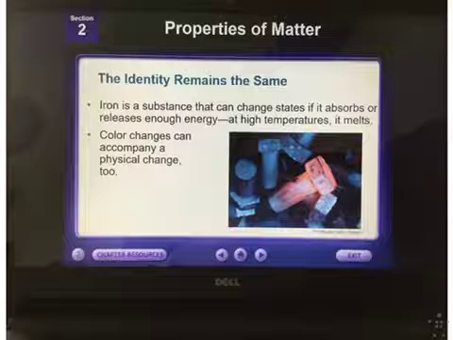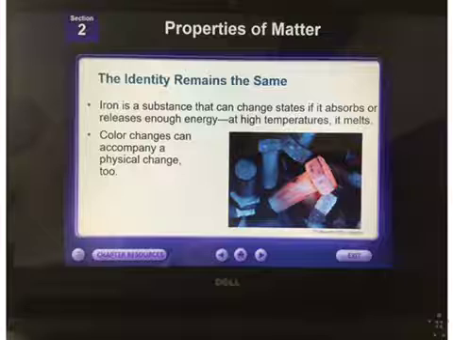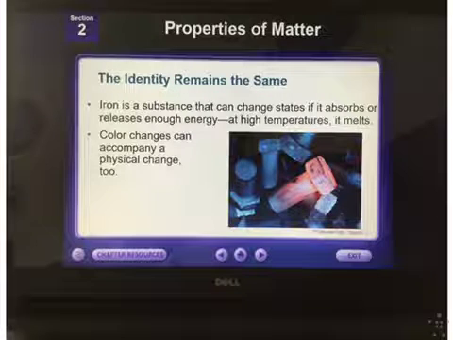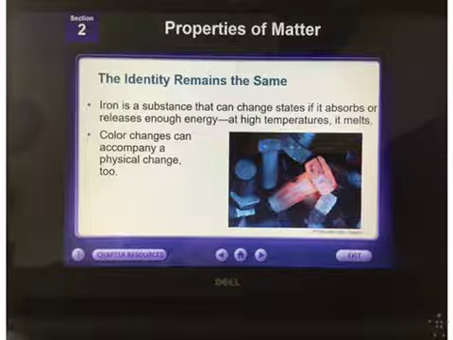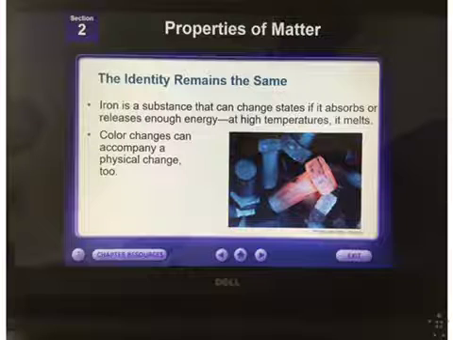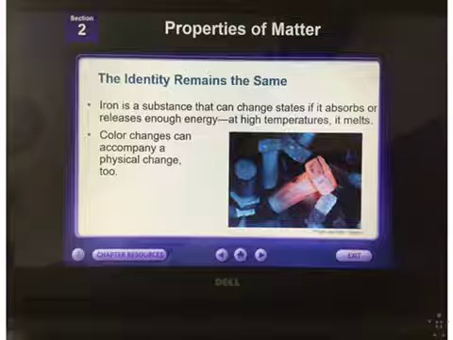This picture shows a physical change in iron. Color changes are a physical change because if I take a piece of paper and it's white and all of a sudden I color the whole thing purple, it is still paper. So all I did was a physical change, because even though the color has changed, the substance itself is still the same. And that's the definition of a physical change.